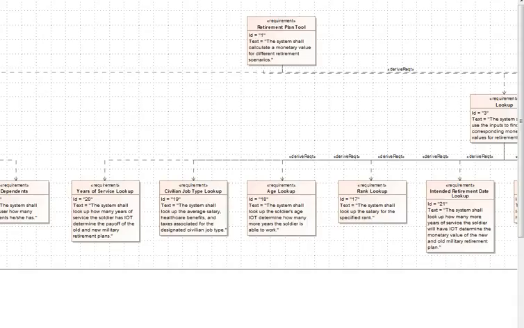The fundamental requirement is that the calculator should be able to calculate a simple monetary value for 3 different retirement scenarios: the new military benefits package, the old military benefits package, and a civilian option.